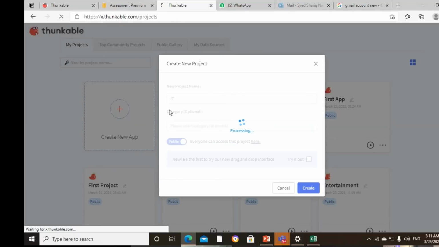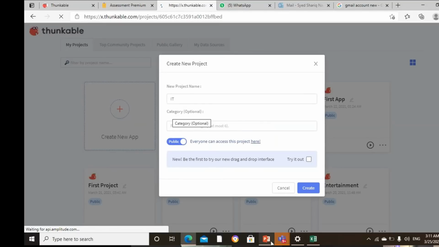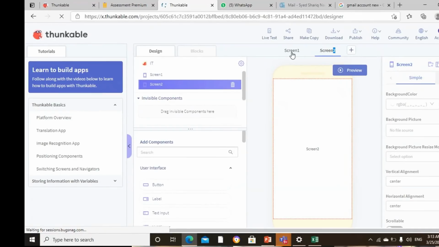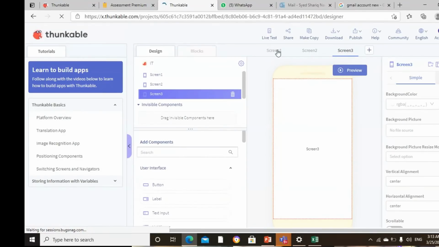When I click create, it will open one window and it will show the screen where we have to work. Here you see screen one. Now we are on screen one. Okay, we add two more screens, means 2 times click on plus. Now we are on screen one. We come on screen one and we make some changes in screen one.